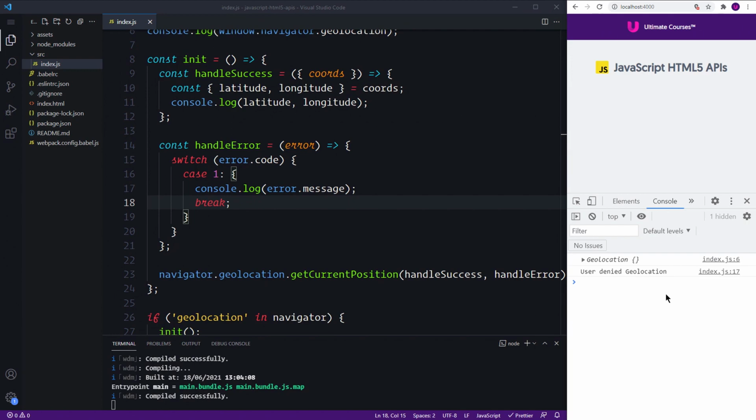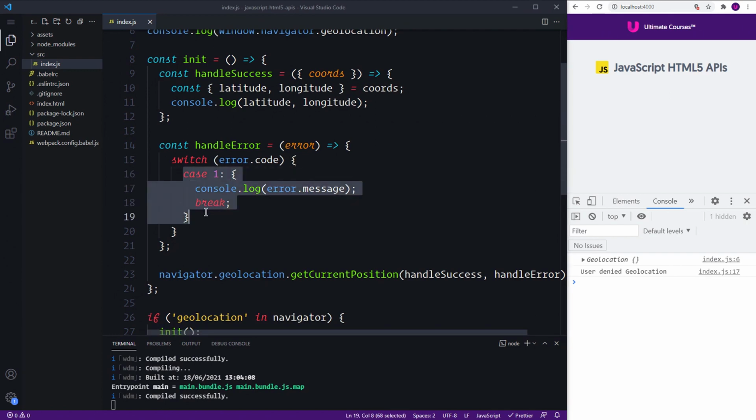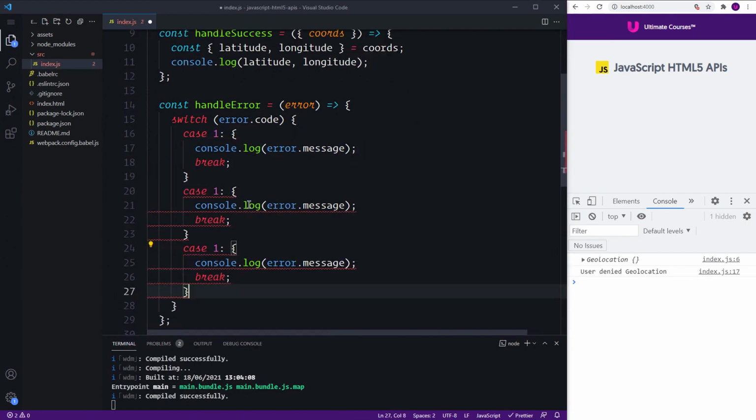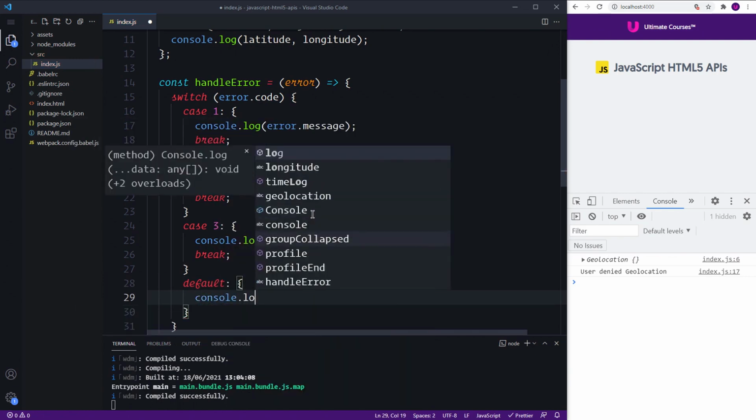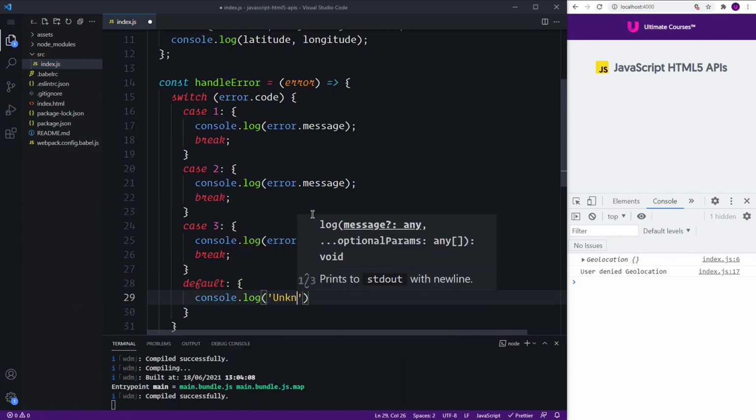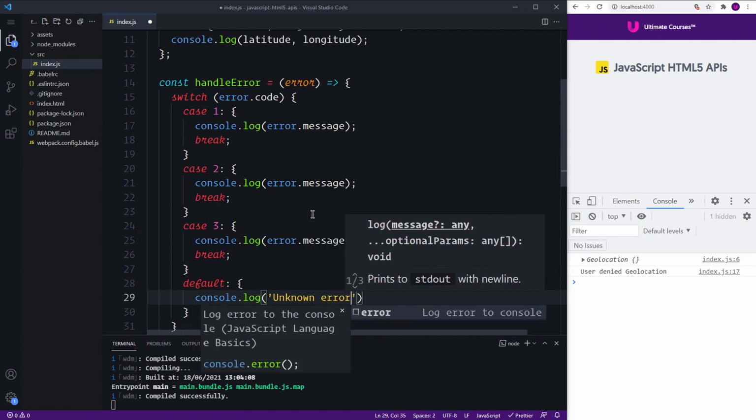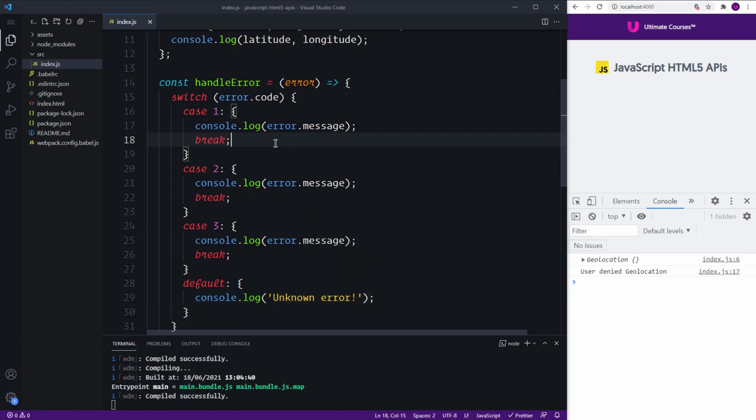the geolocation. So let's go ahead and duplicate this because we want to just simply change these over to a case of 2 and a case of 3. Now in case of an error which we do not know of, we can have a default case and we can simply say that this will be an unknown error. So this gives us a nice way to detect and handle those errors. We can do something inside of case of 1, case of 2, and case of 3.